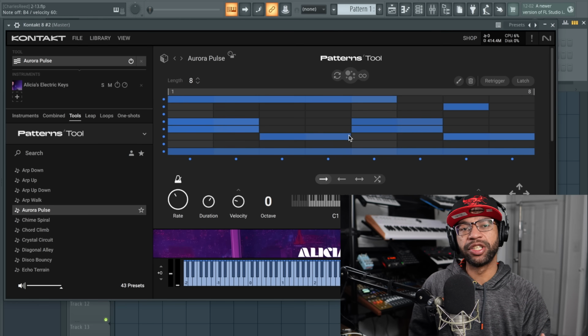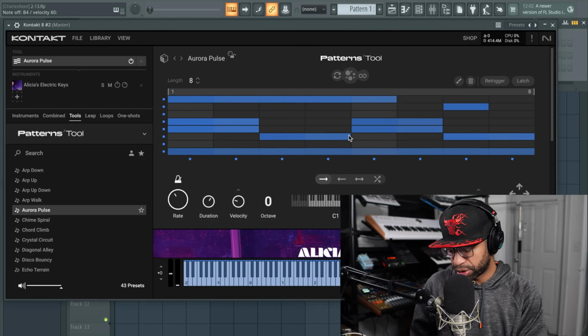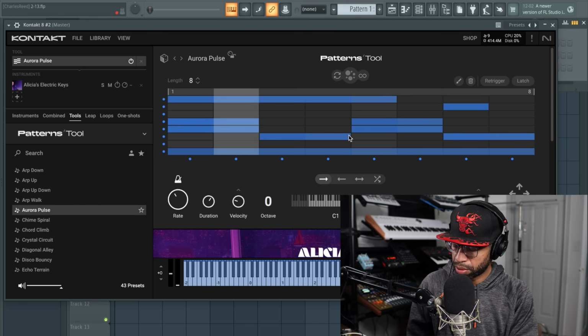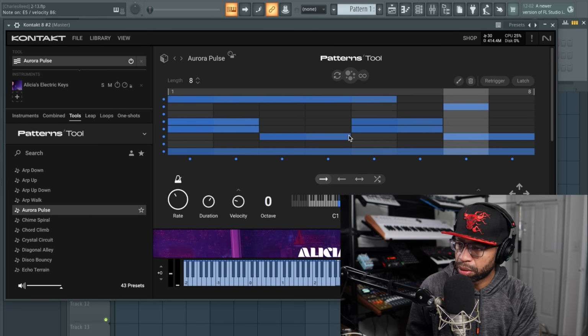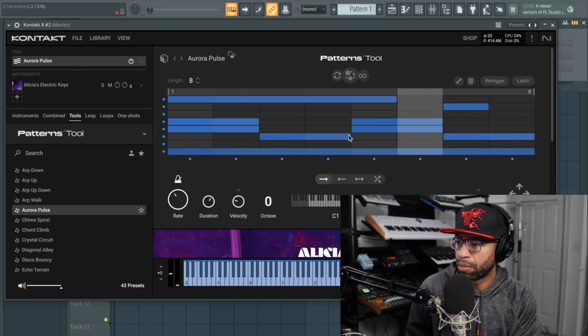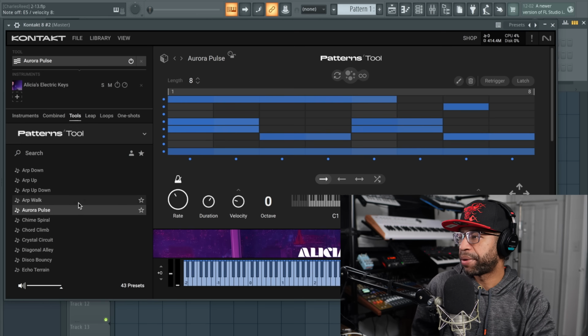There's going to be a difference whether you're holding down one note or just a chord. So you see here, I'm holding down one note. But now once I hit that chord, that's fire. You've got a whole bunch of different patterns that you can go on over here.